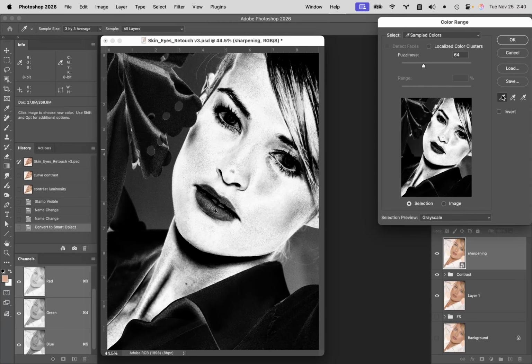Now, currently we have an eyedropper tool that works just like any selection tool does. If I click on a different area, like I'm going to click on the area that's right underneath her eyeball.